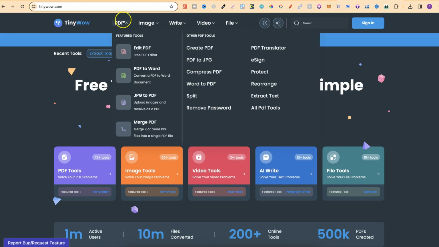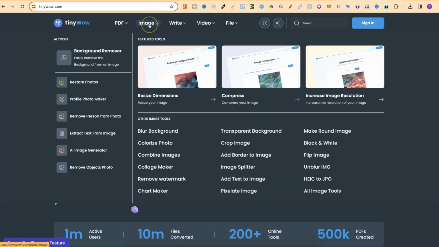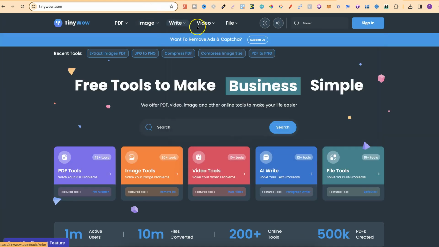And with this, you can do PDF conversions, so you can edit PDFs, PDF to Word, JPEG to PDF, merge PDFs. You can do lots with images, writing, video and files as well.